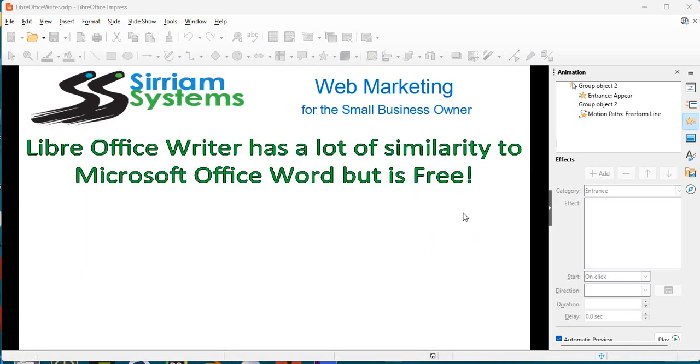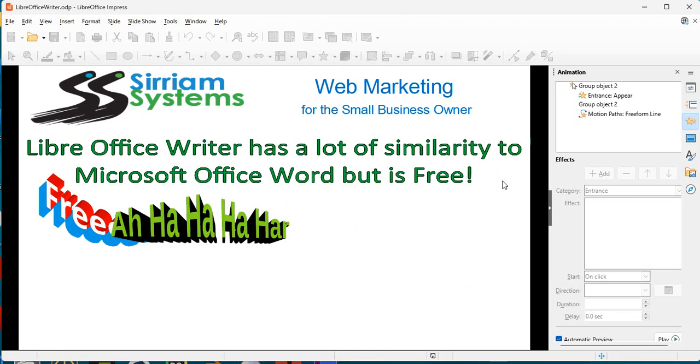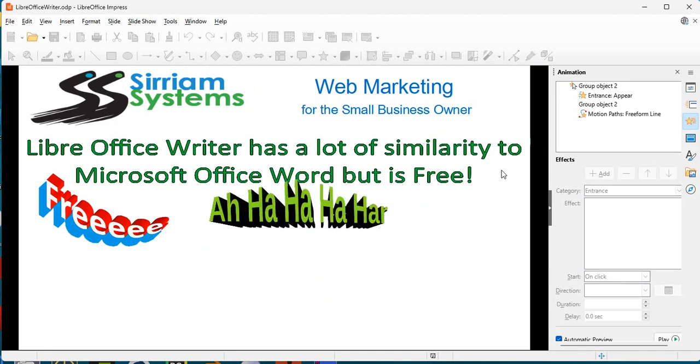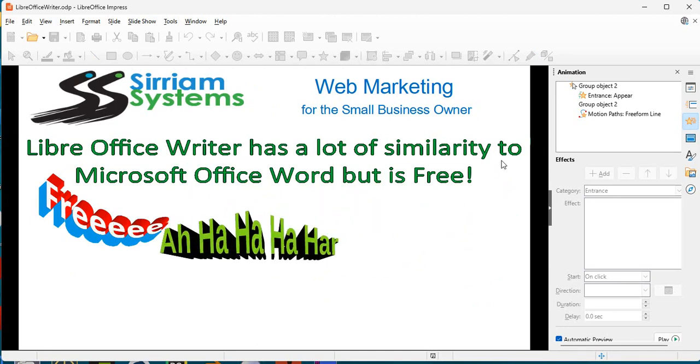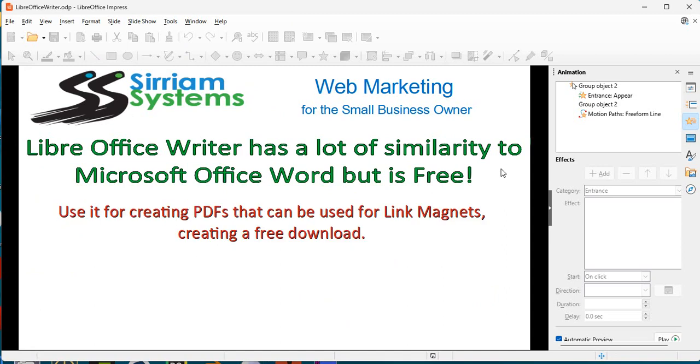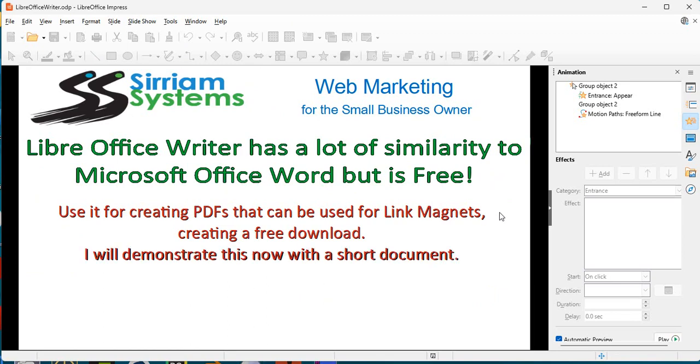LibreOffice Writer has a lot of similarity to Microsoft Office Word, but it is free. And it's free! And so you can use it for creating PDFs that can be used as link magnets, if you're an internet marketer, for creating a free download. And I'll demonstrate this shortly.